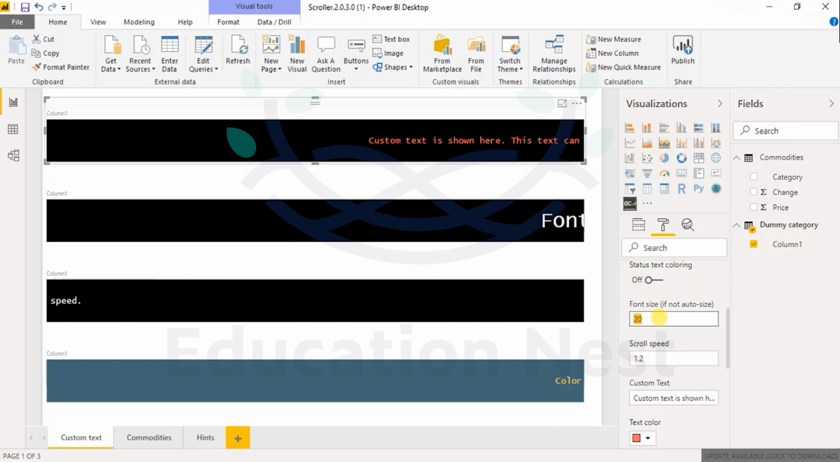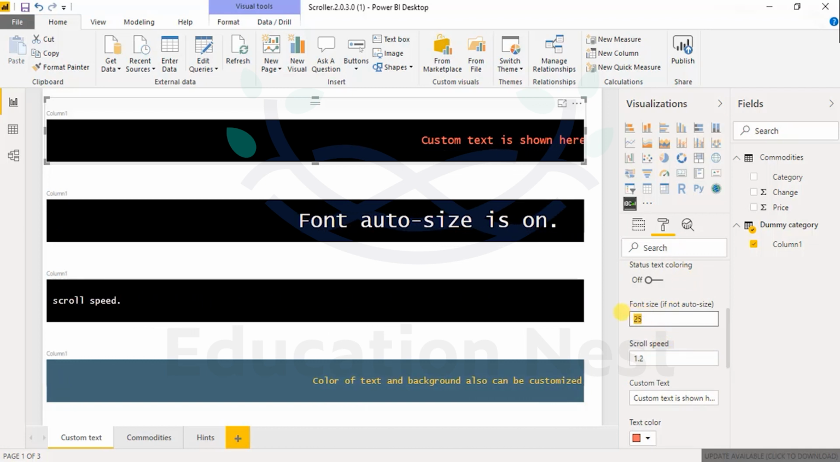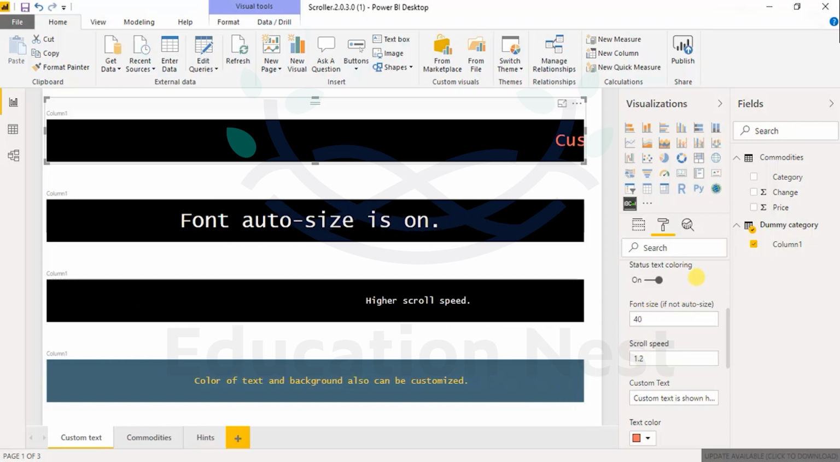We can change the font size to 25. It will be in a different size. We can make it 40. It would be in a different size.